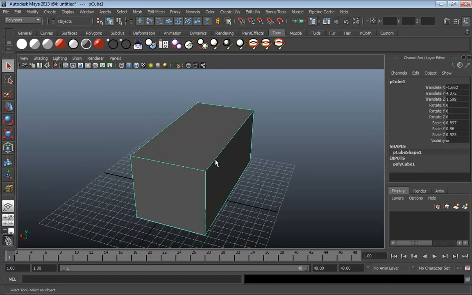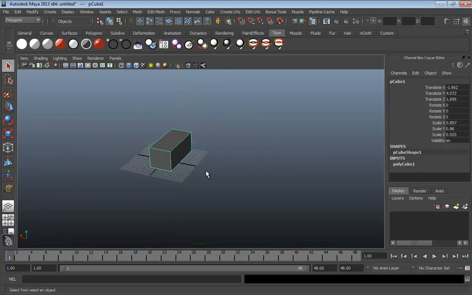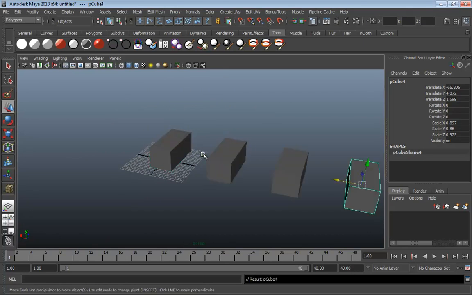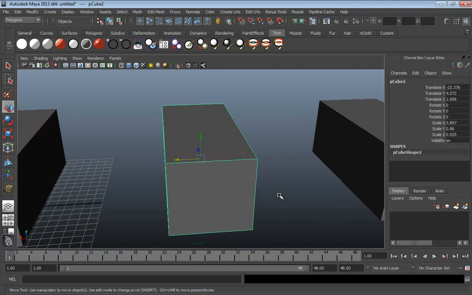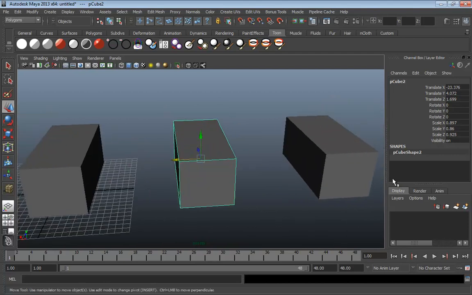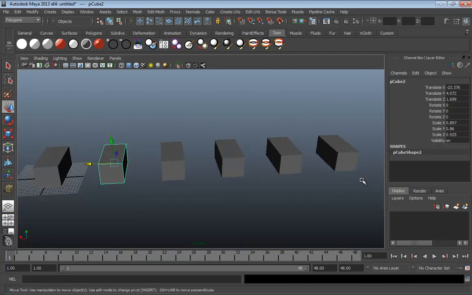The A key will zoom up on everything. So if I have several different objects in the scene, I can select one of them and hit F and frame up on that one. Or I can hit A and it'll fit everything into the view. So make sure you know the difference between the two.